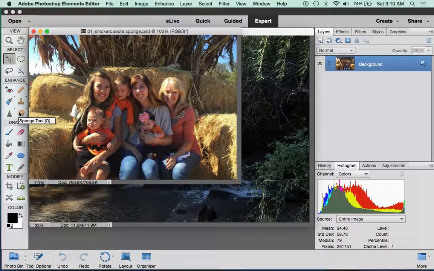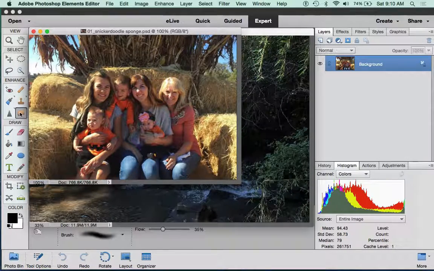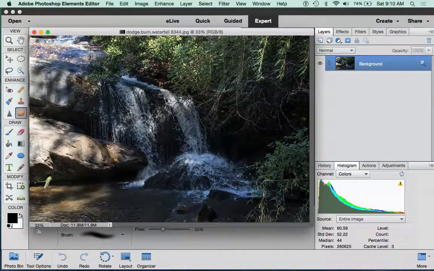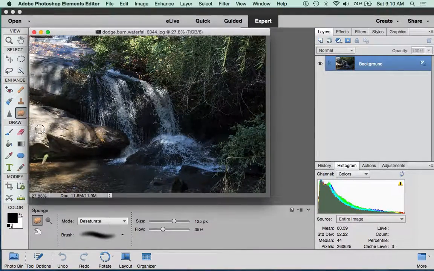Burn series, which either looks like the sponge tool, it's in the Enhanced Group and Elements, or it's in a separate place. Let me just make this not cover it up. Okay, down there are 3 tools in this group, and this is the tool that burns in. That would make things darker. This is the dodge tool, and dodging traditionally makes things lighter.